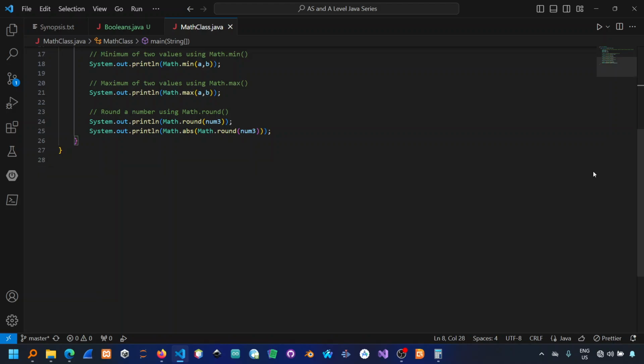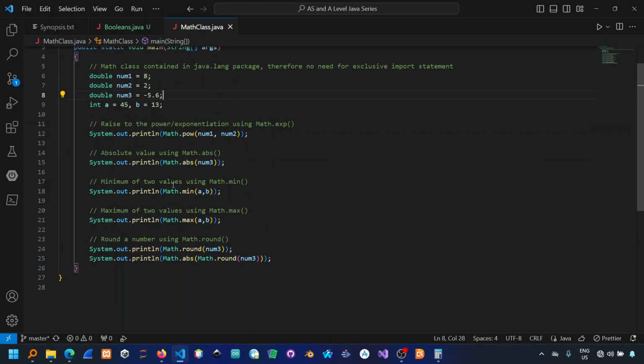So that's just about it for this tutorial. Again, this was just to give you an appreciation of the different methods that are available for you to use in the Math class. But remember that the Math class is quite loaded. There are tons and tons of functions that you can make use of in the Math class. So I think that's just about it for this tutorial.